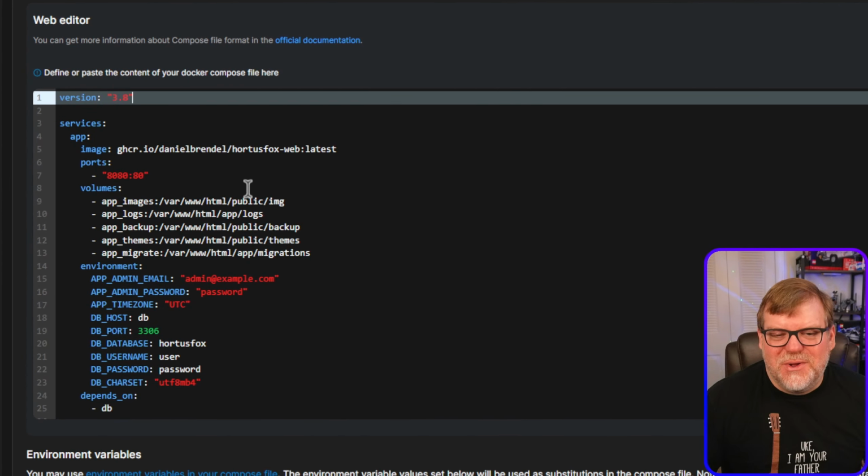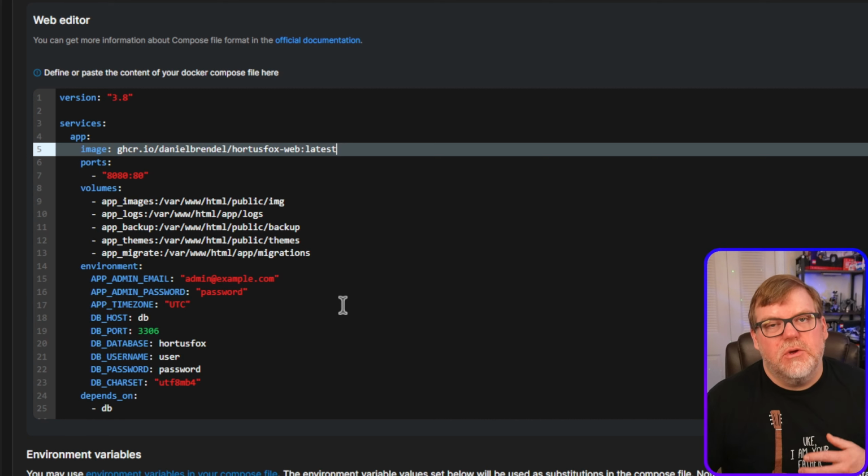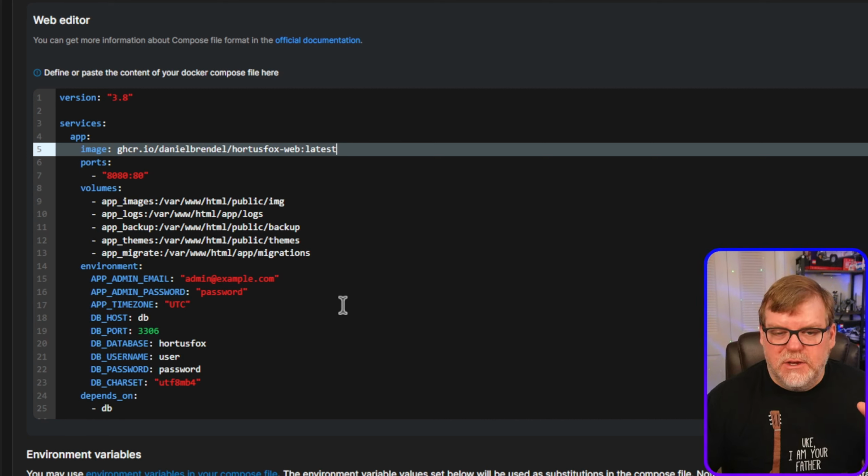All right, first up, we're going to be pulling our image from this location, and we are going to be pulling the latest version, which is good. Next up, we have our ports. And if you're deciding that you only want to run this locally, then you can just leave this alone.